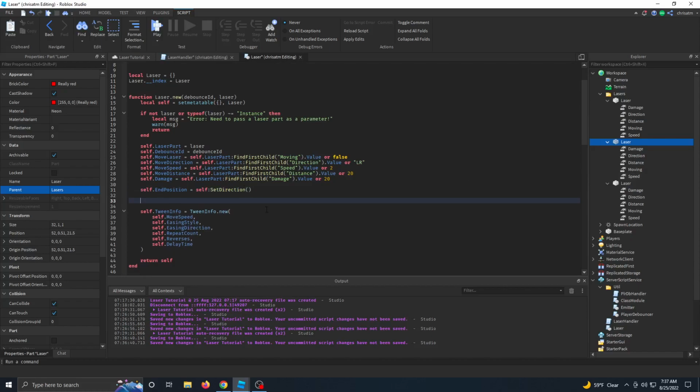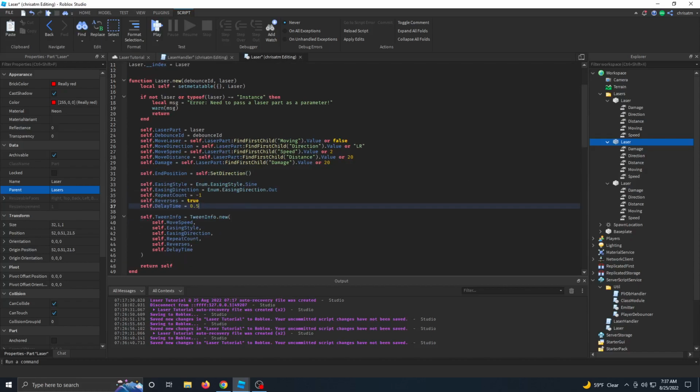So below end position, let's add the following variables: easing style, direction, the repeat count, the reverses, and the delay time. So what we're saying is the easing style, there's different ones. We're using the sine in particular, kind of makes things smooth. And then the easing direction goes out.